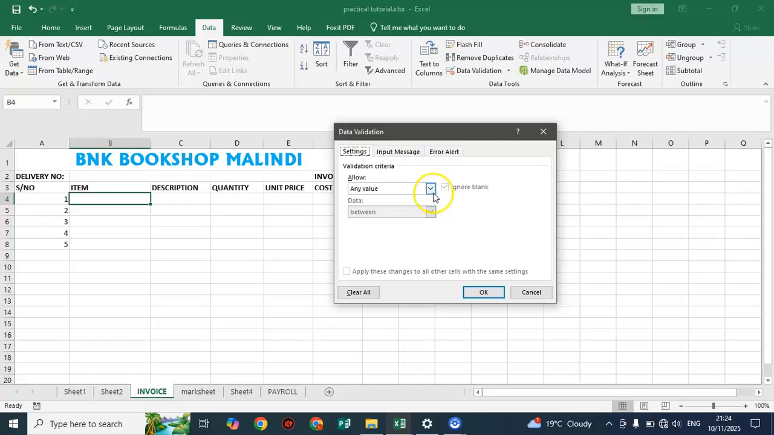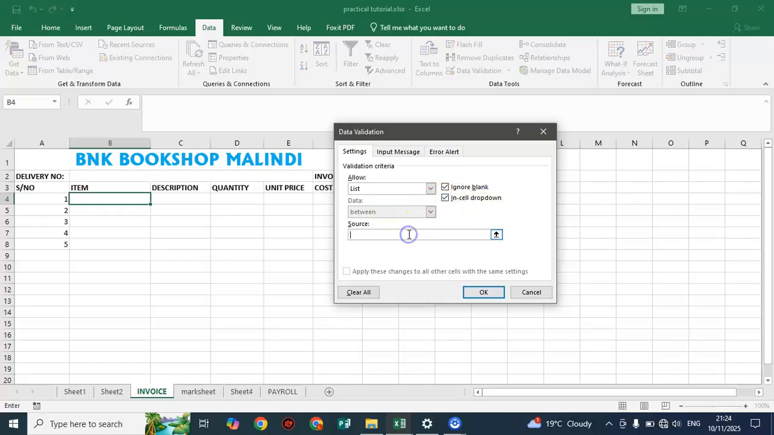So I'm going to select not just any value. I want to have a list, and I can check Ignore blank, just in case someone has not typed anything, that will be ignored, and so it is still okay. Then the In-cell dropdown, yes, I want it to be in the cell dropdown, and this is where I'm going to define my items. Let's say this is a bookshop, so maybe we are dealing with things such as a dictionary, comma. The comma separates the elements that we are dealing with here.